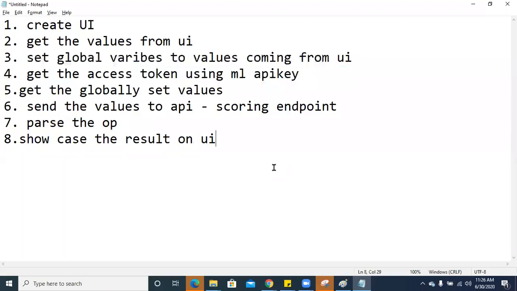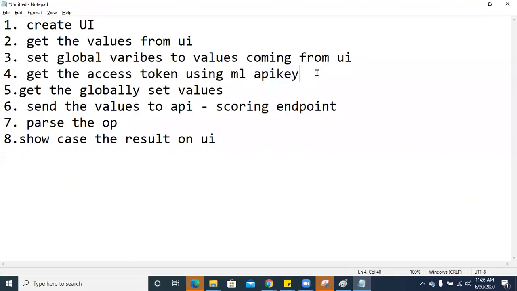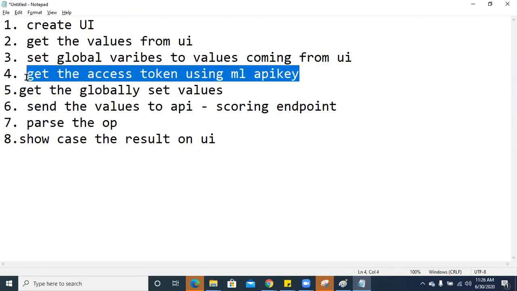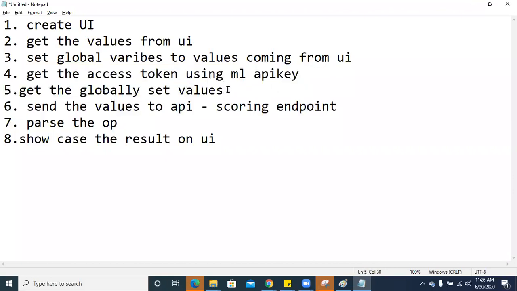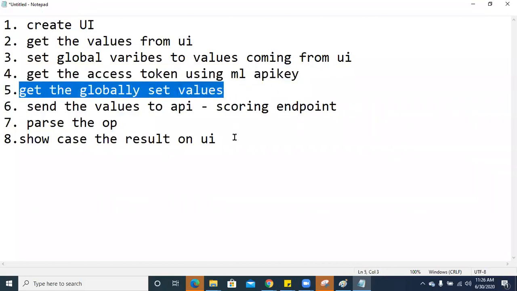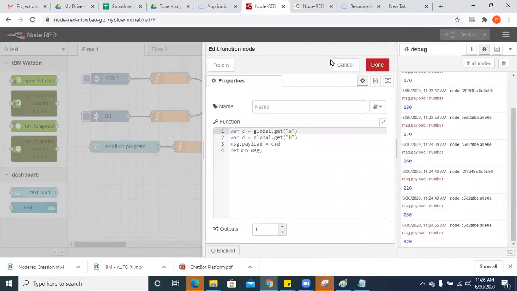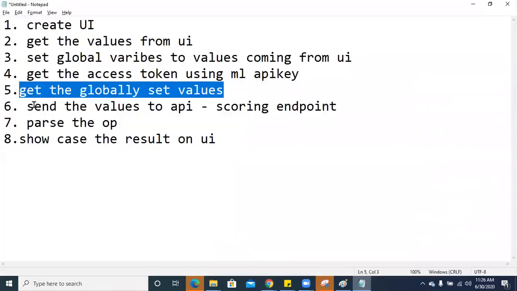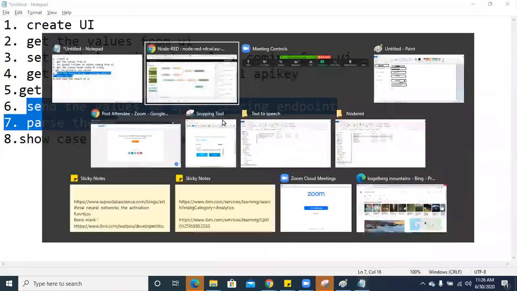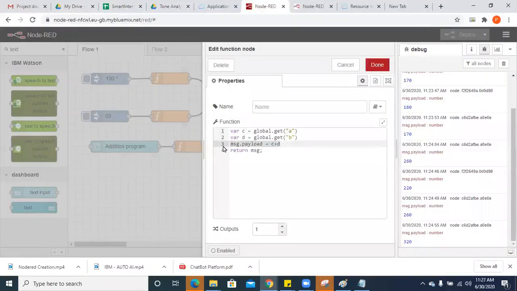That's very good. Now get the access token, get the globally set value, get the access token using ML API key. This is not there because this is for our model thing. Then afterwards, get the globally set values. Yes, in another function, I have globally got the values. That's good. Then what is the next step I wrote? So send the values to scoring endpoint. Instead of sending the values to the scoring endpoint, I gave it for the addition operation.